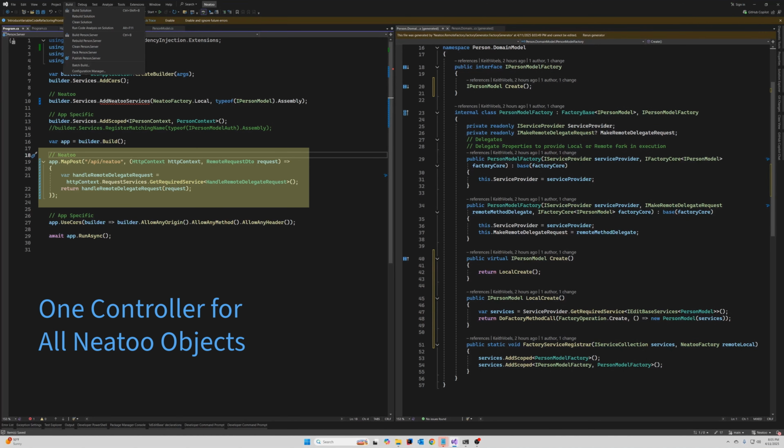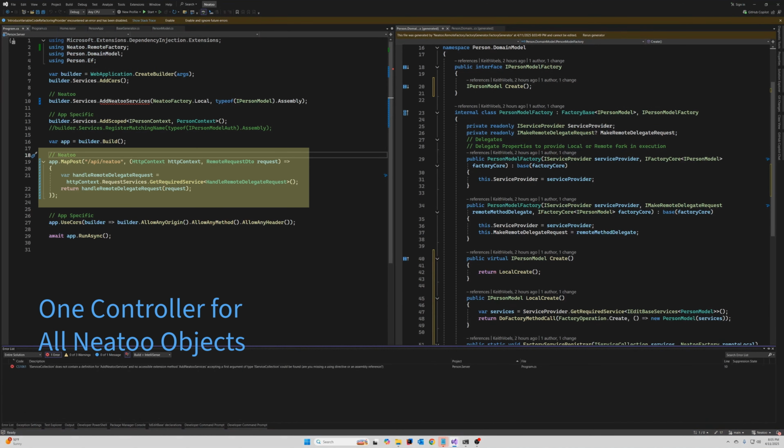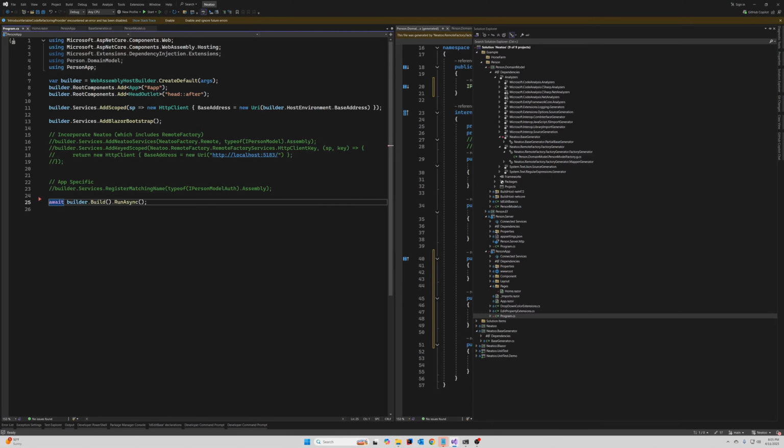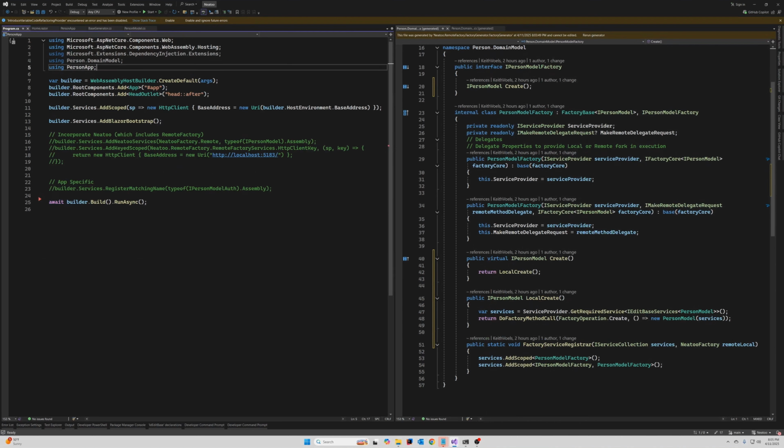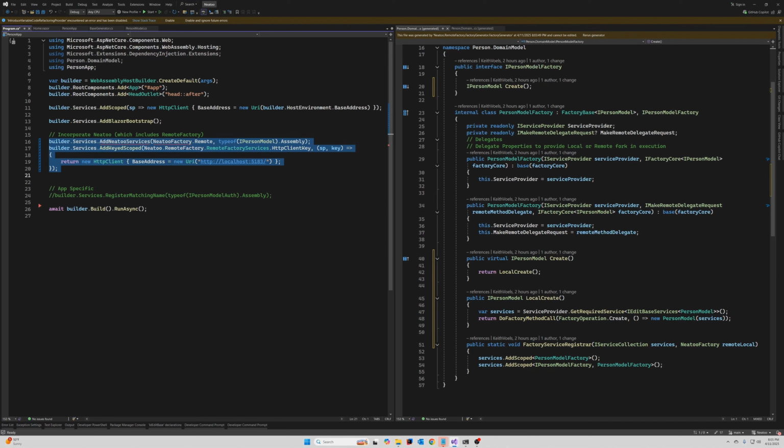And then the other important piece is this next piece here. This is defining the controller, the one and only controller that all operations funnel through. So our server is set up. Now we're on the client. So this is a Blazor client.